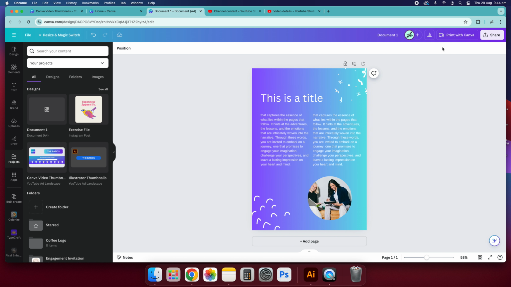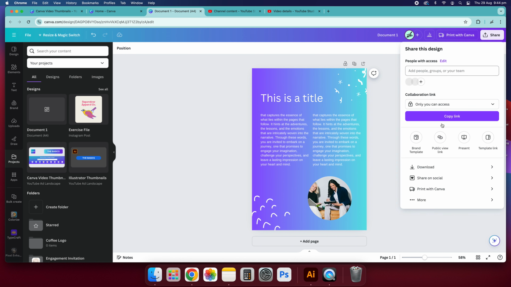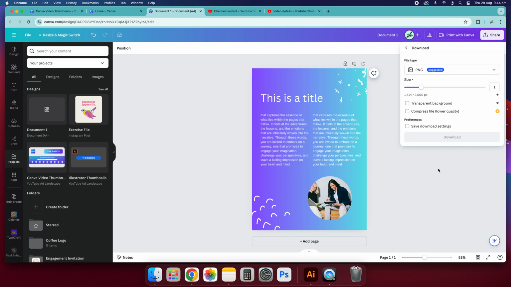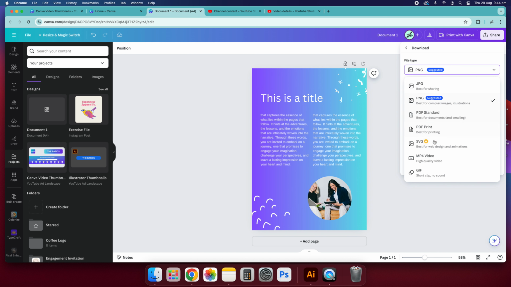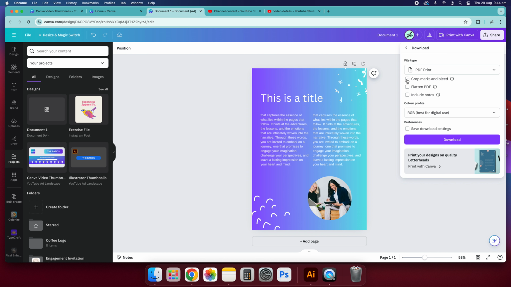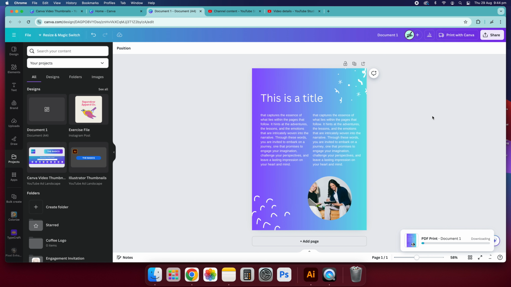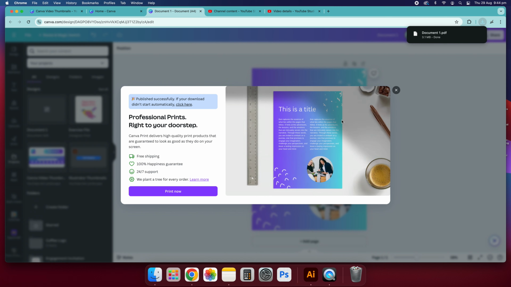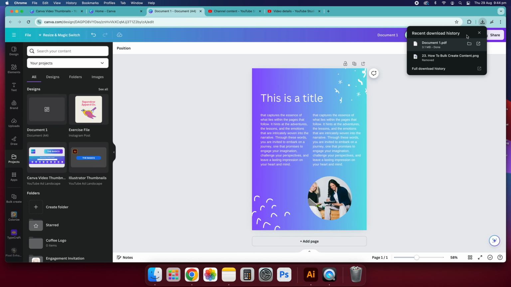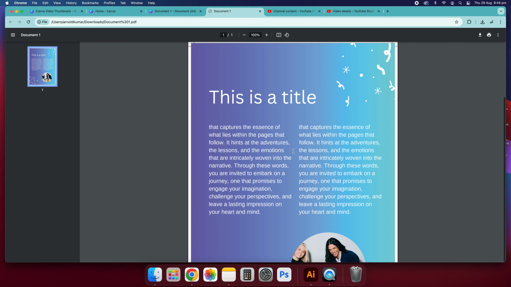To download anything, once you're done, you can just hit share, go down to download, pick and choose your file format. So for example, we want this as a PDF for print. Hit PDF print, hit crop marks and bleed, and then choose CMYK because that's best for printing, and just go download. Canva will give you this download status bar, well it should give you that status bar, and then it will appear in your downloads. There you go.